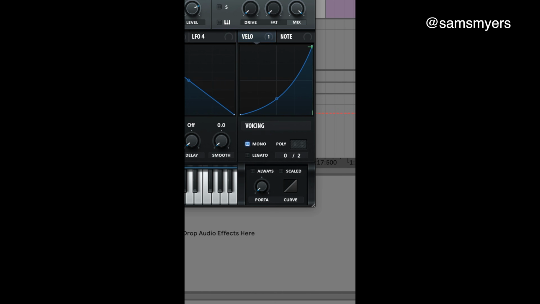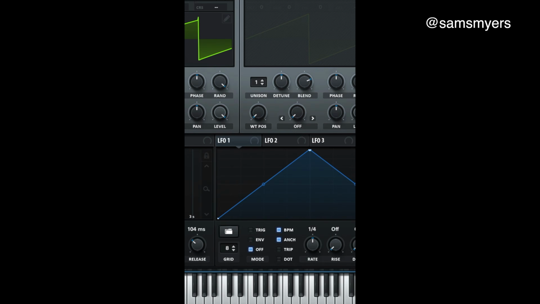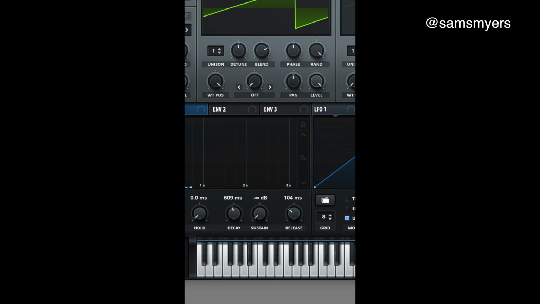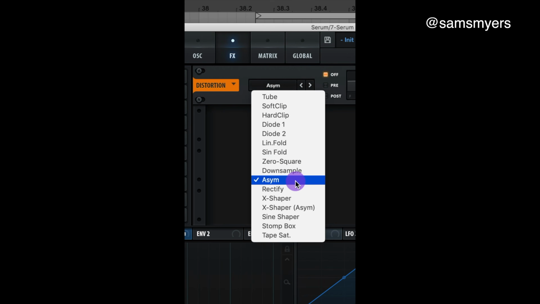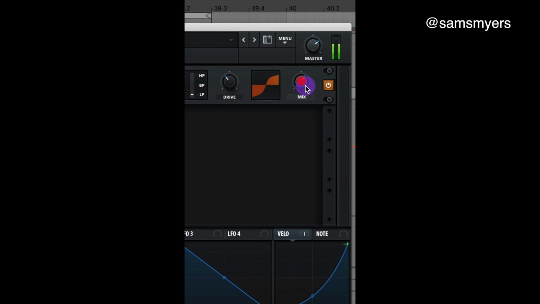Turn your voicing on to mono. Adjust your envelope 1. Turn on your filter and let's do MG low 6. Assign envelope 1 to the cutoff. Adjust the modulation. Raise up that drive. Let's add on an asymmetric distortion. Raise up that drive a tiny bit and lower that mix.